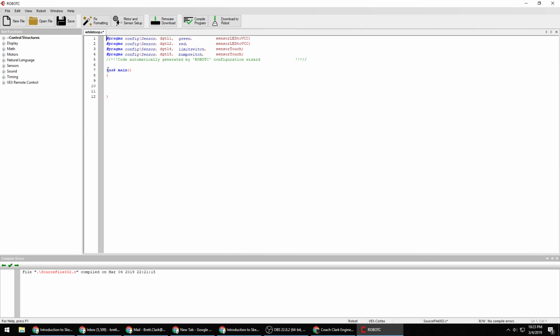Now, inside of task main we are going to start our program. But before we do that, just so we know that it's our program, up above task main we're going to put our name and today's date. So today is 3-4-19. Be careful with those dashes. If you accidentally double slash, you can cause yourself some trouble. Alright, so we're in task main.